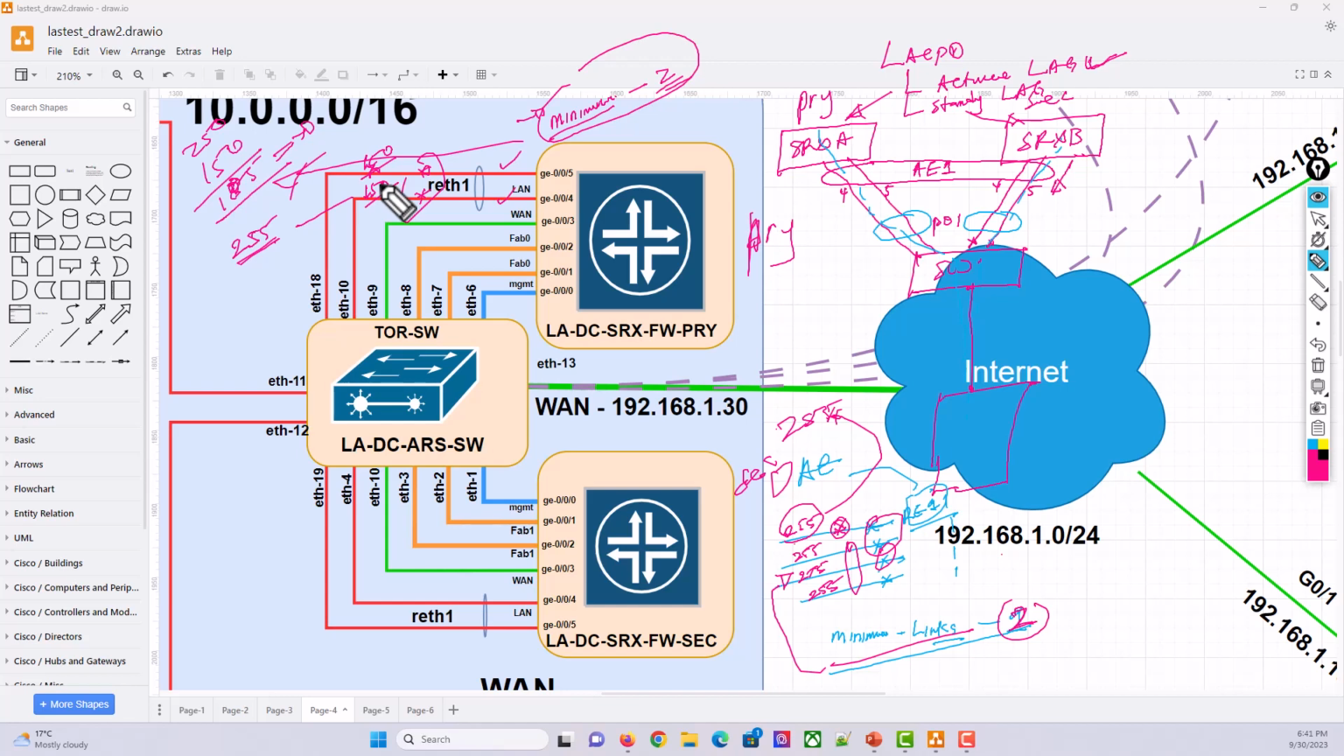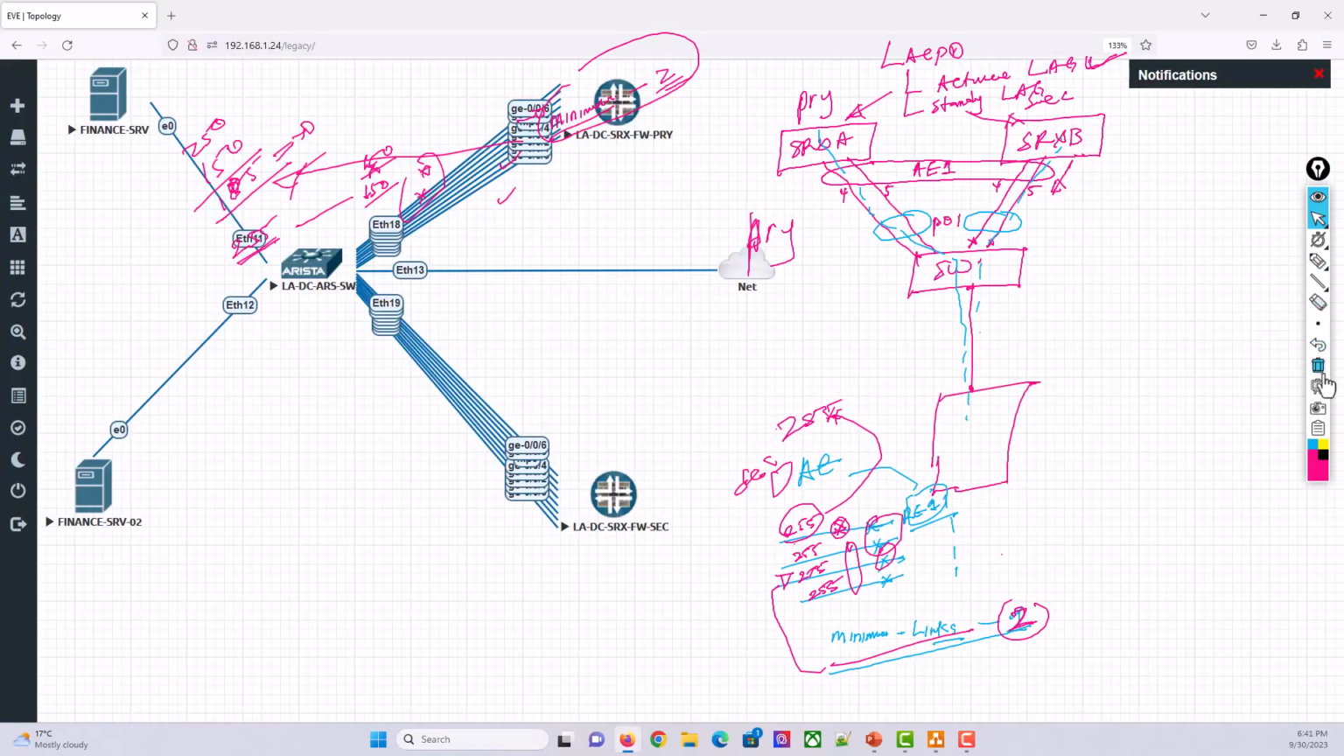Yeah, I think with this we should be able to start our implementation. So I'm just going to pull up the EVE-NG topology that we'll be using. So if I come to the browser, let me delete this.